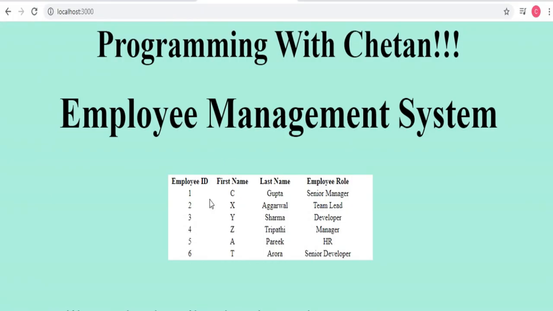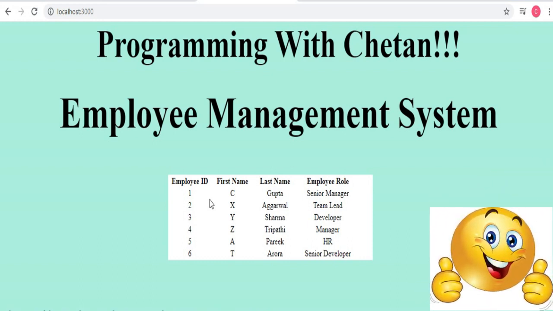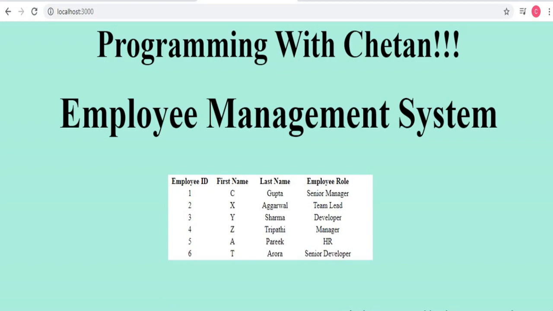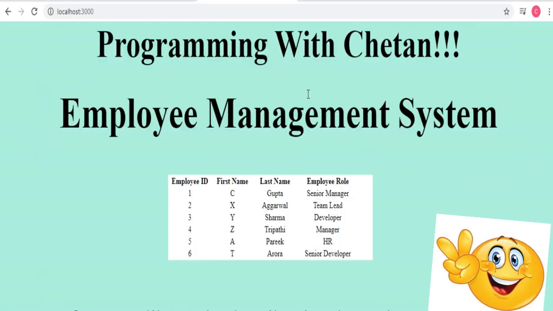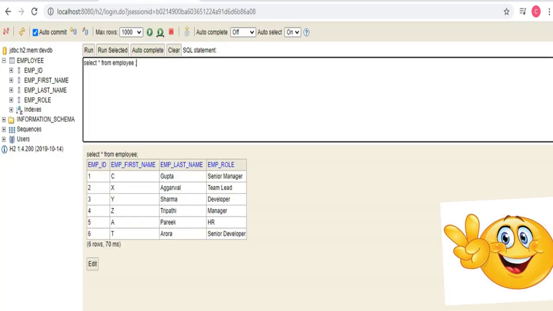I hope you are able to understand how we can solve this CORS problem, and how we can configure our React application with our backend application, which can be developed in any technology. For this tutorial, our backend is developed in Spring Boot, which is one of the famous frameworks currently used in the market. And this is the GET API which we invoked to get the employee details from our H2 database.